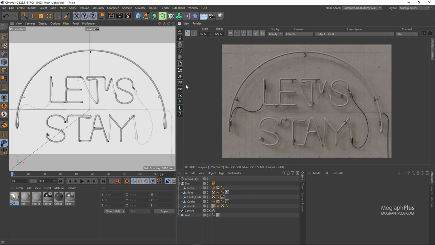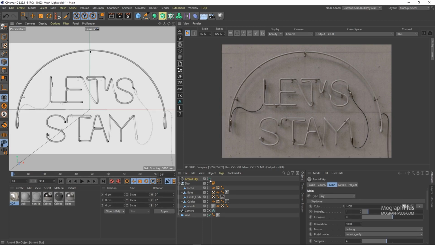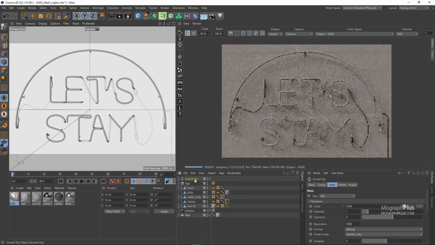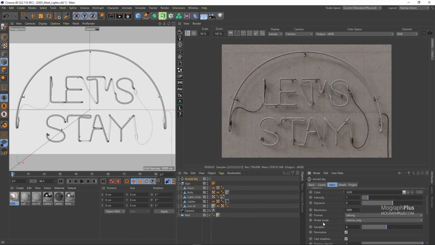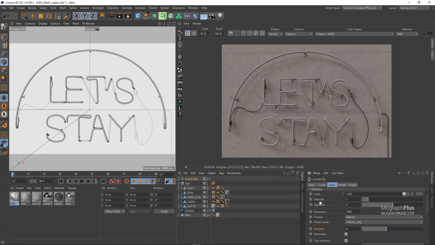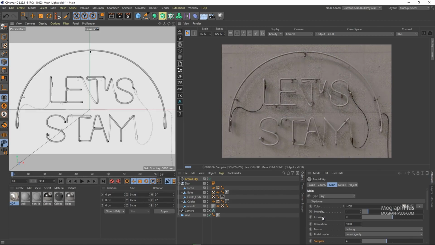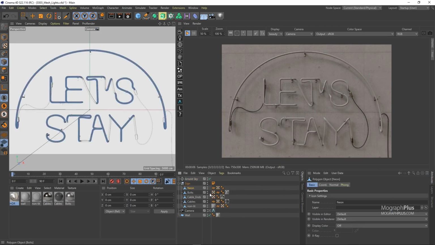We do have an Arnold Sky that provides a basic environment lighting with an HDRI. Its sample is set to 4, so we don't get any direct noise from this Arnold Sky. In this scene, we have this geometry called neon, and we want to turn it into a light source. So add an Arnold mesh light from the C4D light menu.